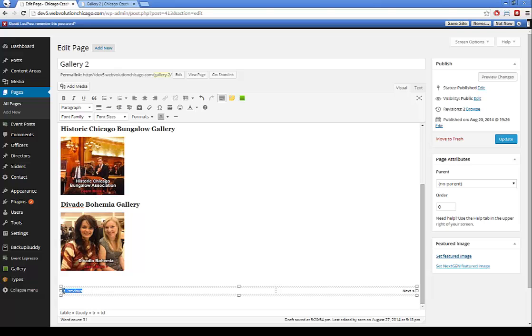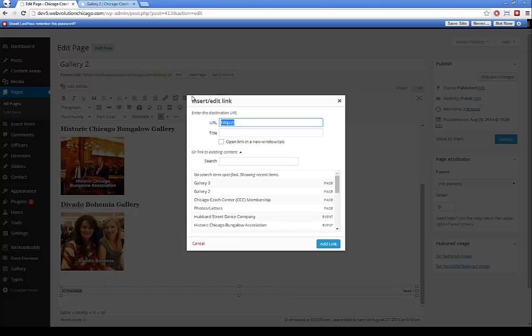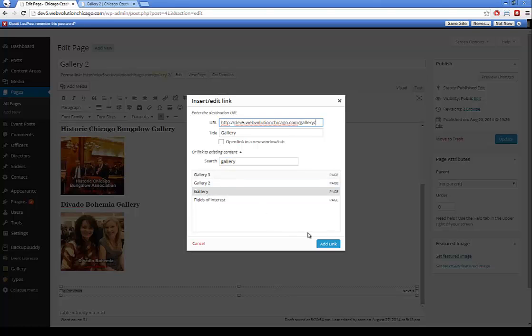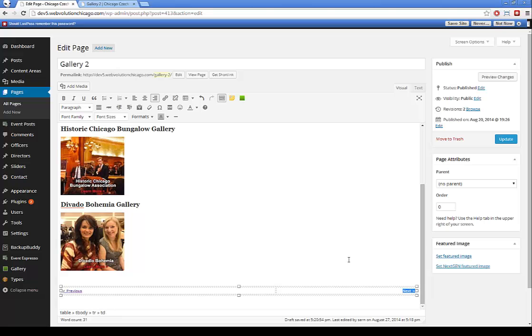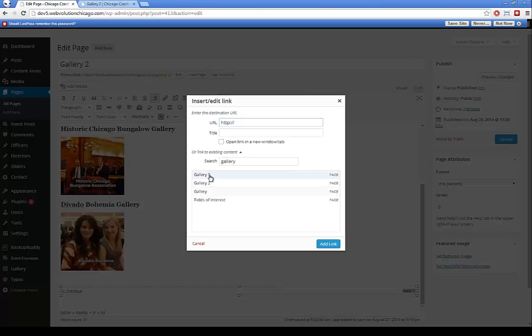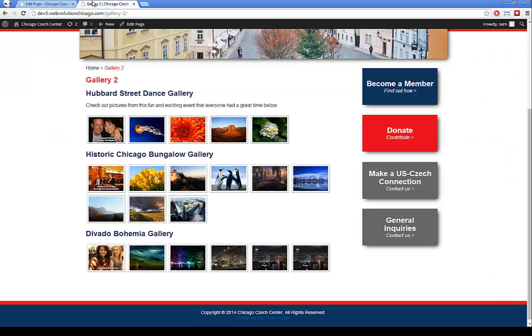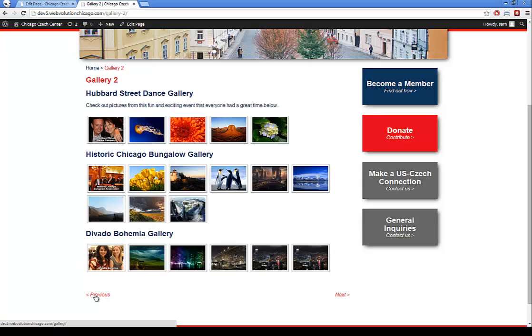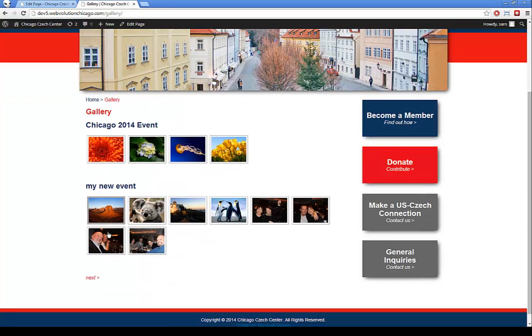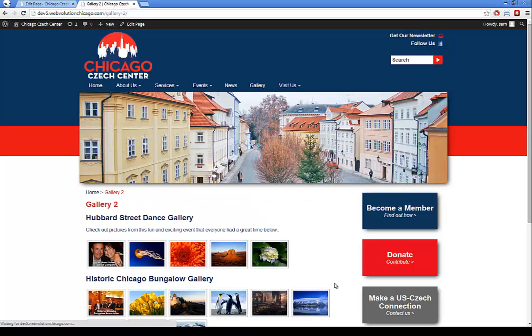Alright, so we can then grab this, highlight previous, make that go to, since it's the second gallery, we want this to go to the first gallery. So gallery, this one right here, and we want the next to go to the third gallery. So we'll click on that, click on update, and now if I refresh the page, we see we have the previous that goes to the first gallery. The first gallery has a next, and we should really shift that over to the right hand side.